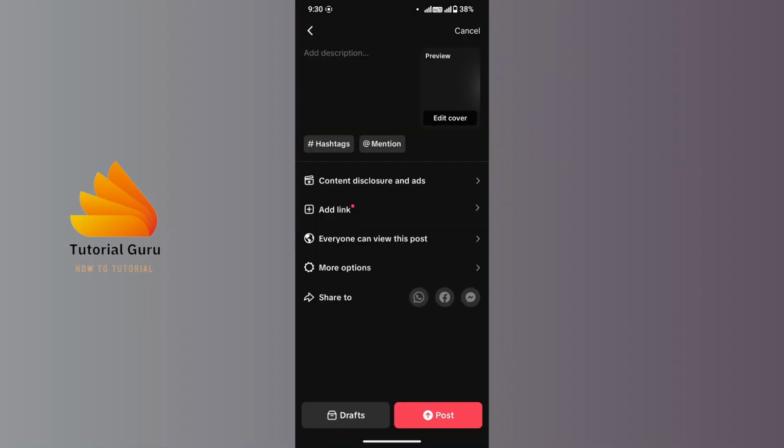And if you want to delete or post your video, you can tap on cancel to delete. If you want to post, you can tap on the post icon, which is available on the lower corner of the right side.